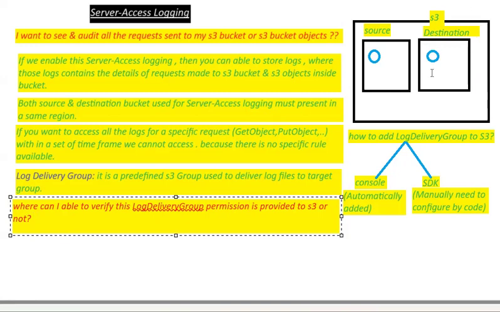First, you open S3. Then under S3 you see buckets. What buckets do you have? Your source bucket as well as your destination bucket. Then you open your destination bucket. Under the destination bucket, you can see the option called Permissions. Under Permissions, you can see this S3 Log Delivery Group.